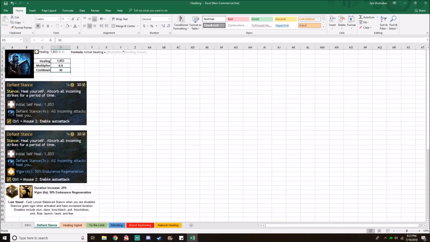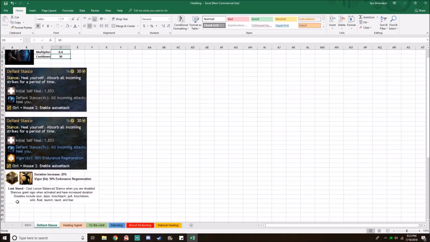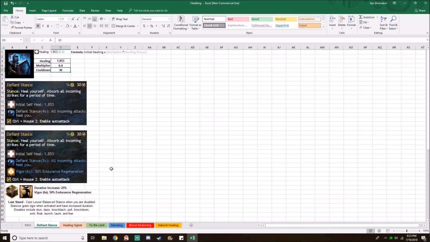Down here, I've gone ahead and placed all the traits that will affect said skill. So if you go into the defense trait line, the last stand actually increases the duration of your defined stance by a single second, and actually gives you a vigor every time you pop it off for 6 seconds, which increases the endurance by 50%. Now, I'm not going to be including the endurance for now, simply because I just want to have a baseline, an idea of how much this skill heals without putting any variants in it.